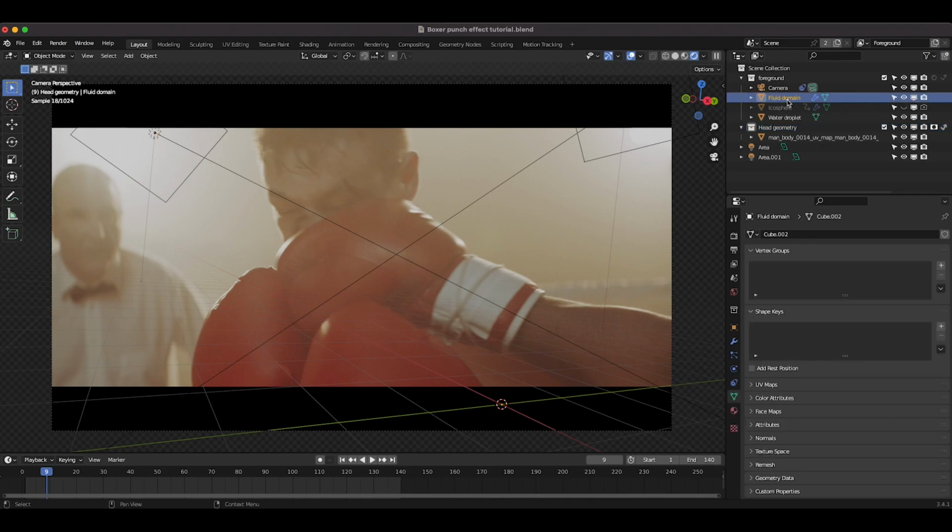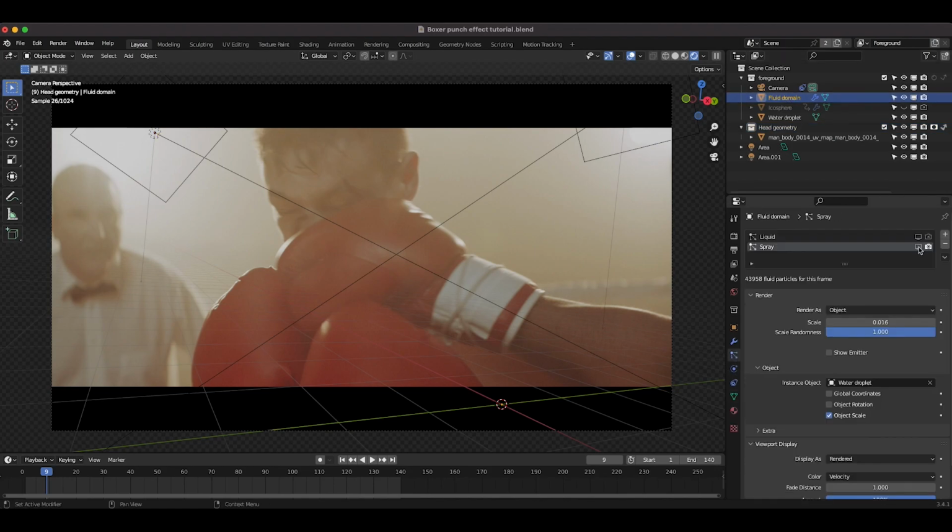And now under fluid domain, I'll re-enable our spray particles here so we can see what we're getting so far. And yeah, you can see kind of the specularity that's looking much nicer on our fluid particles. And yeah, let's give this a quick test render and see what we get.